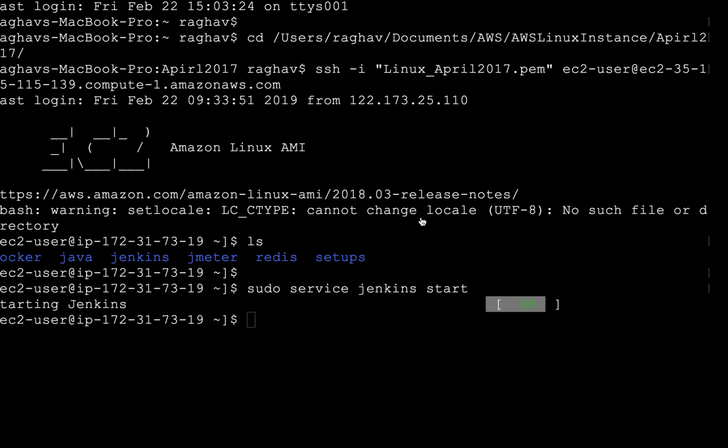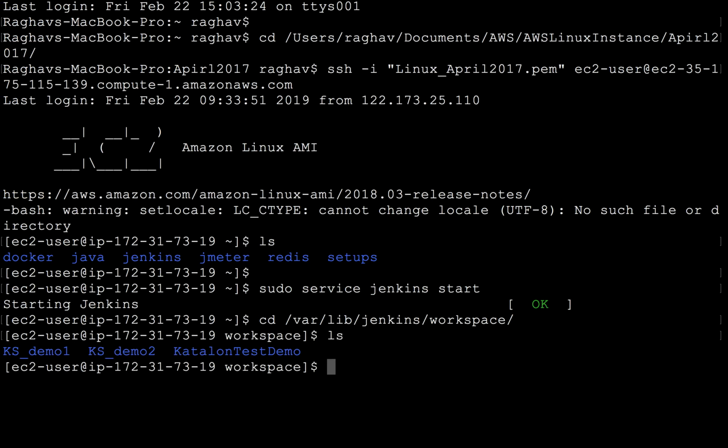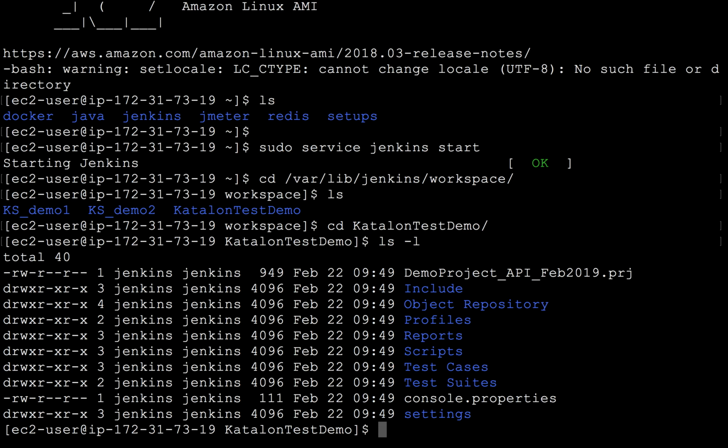So I should have my entire project cloned on this location on my Linux system. So if I go to my Linux and change directory here, Jenkins workspace, and I say ls, you can see this Katalon test demo is here, and if I go inside, you can see my entire project is here.